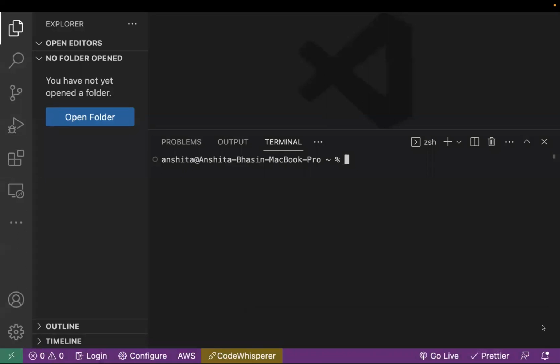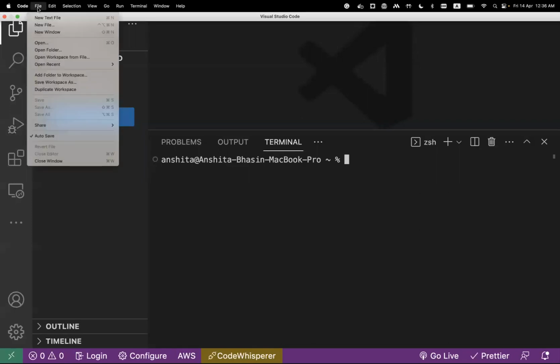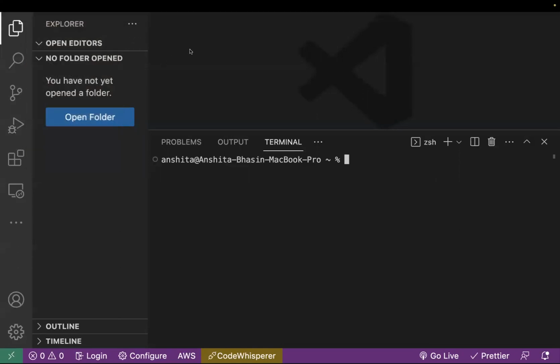Okay, so once you install Visual Studio Code, it looks something like this. And in Visual Studio Code, you can see at the top left corner, there's an option for file. So if you want to open a folder, you can open it in two ways. You can either select from file and click on open folder, or when you open this Visual Studio Code, by default in the Explorer, it tells you that you have not opened a folder, and you can open it directly from here.